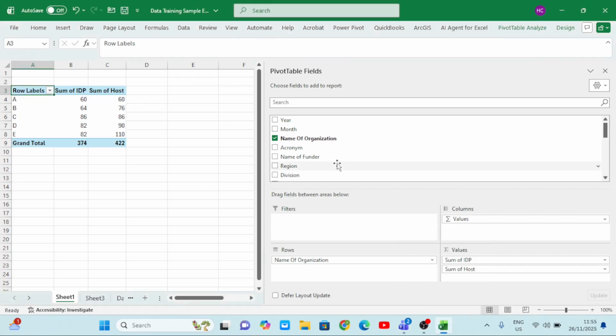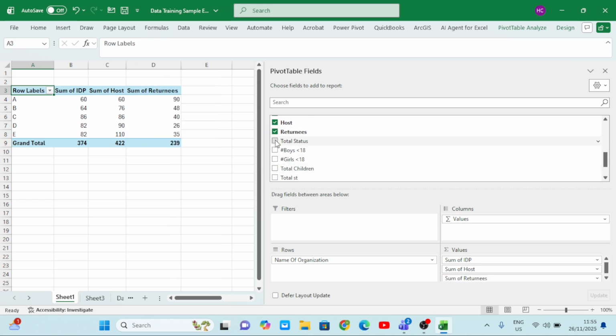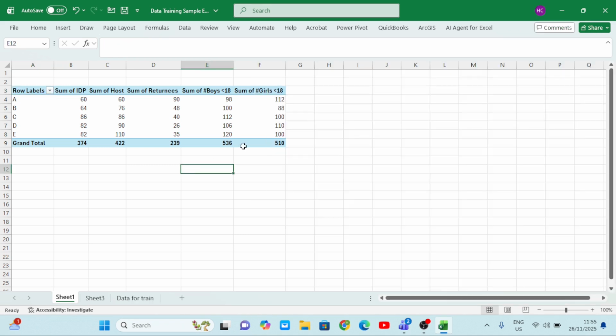So yeah, if you don't have any questions, let's just jump in. So I show you conditional formatting. So you see that we have just done the same selection. We have chosen our IDP, returnee, and total status. And I want us to just choose boys, total boys and girls. And then here now we have this data. If I ask you to tell me the greatest value here, you quickly get confused. If I ask you to tell me which value is most, you get confused.